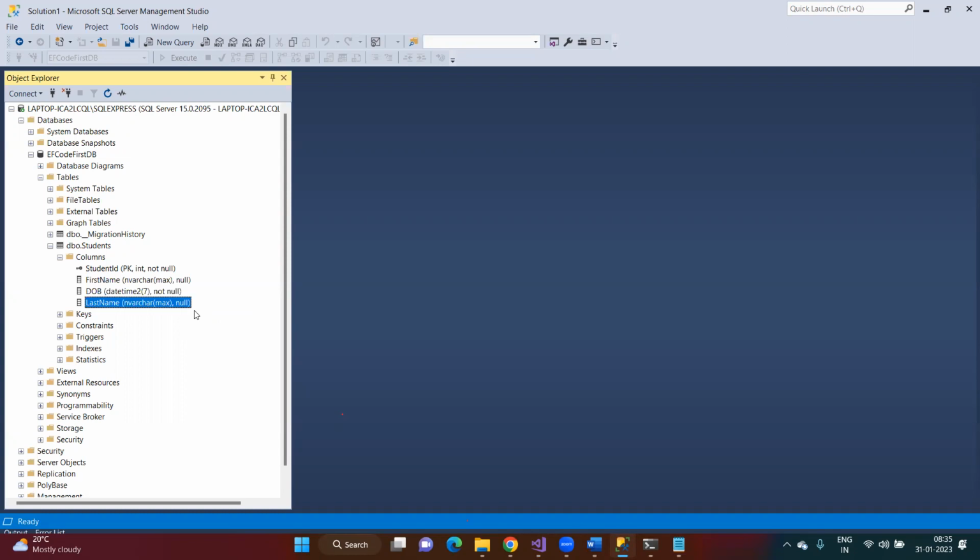This is the default convention. Is that clear? When Entity Framework is going to create the property as null, and when Entity Framework is going to create the property as not null. Null means it's a reference type. Not null means it's a primitive data type. Clear? Yes, sir. Right. Now, what is our requirement?